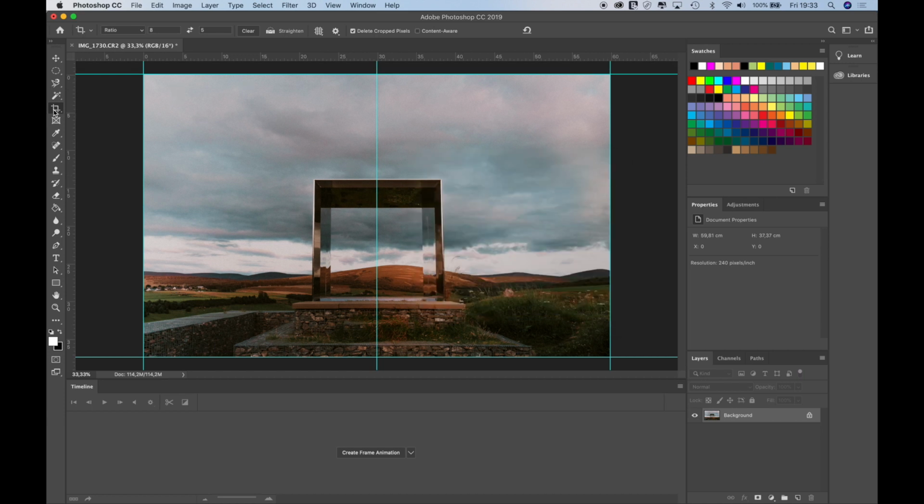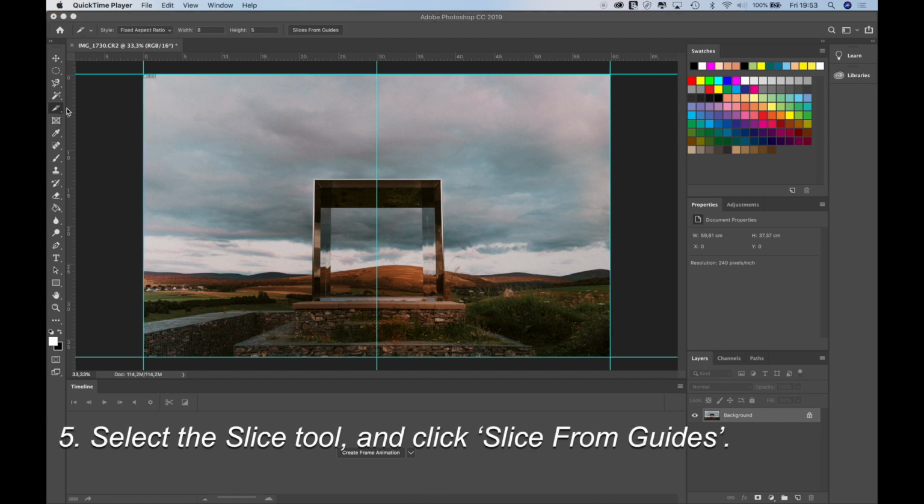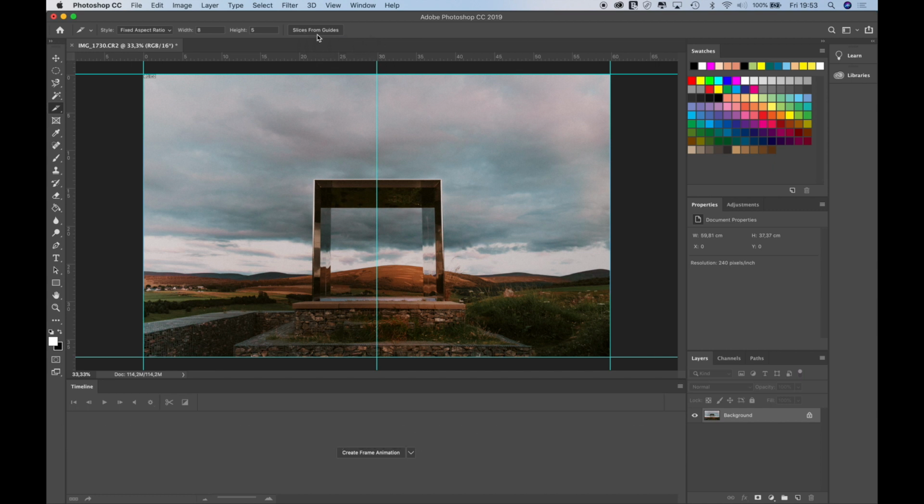Then you're going to go back to that crop tool, right click, and click slice tool. Now that you've clicked on the slice tool, make sure that this says fixed aspect ratio width 8, height 5. It should automatically say that because of the crop before, but just in case. And then click slices from guides. These are going to create slices from these guidelines that we just made.